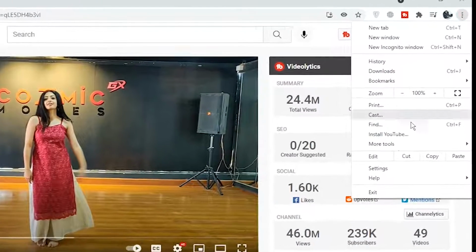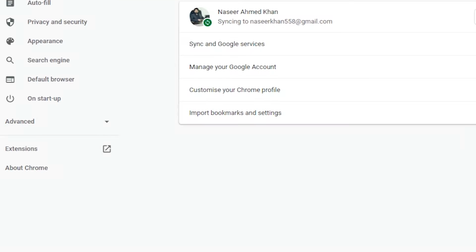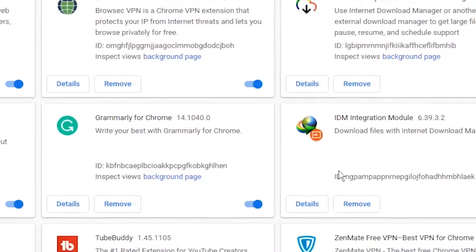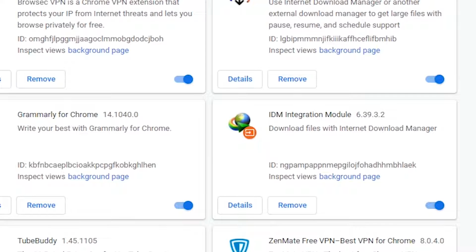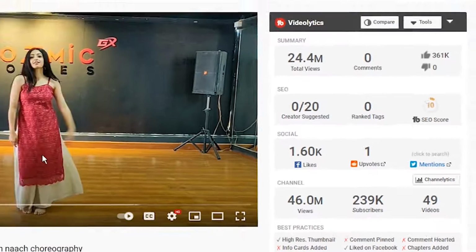After installation of the software, open the browser and go to the extensions settings. Now here you will see the Internet Download Manager integration module. All you have to do is enable this extension. When you enable it, you can download any video which you play in this browser.